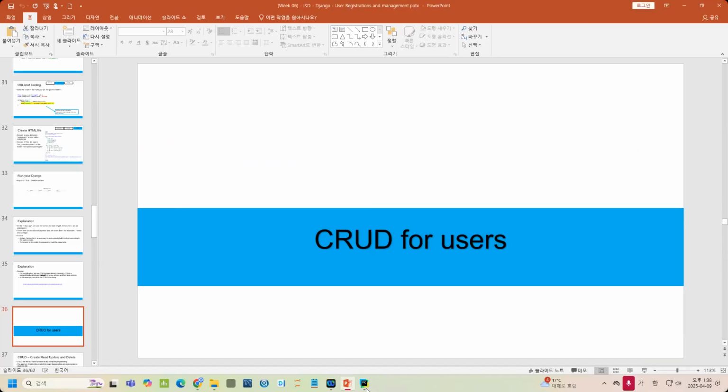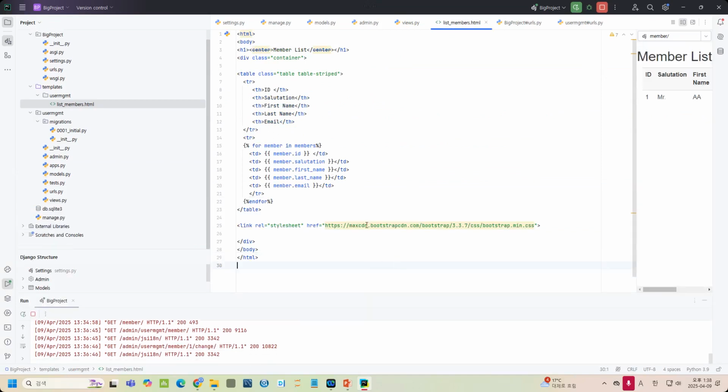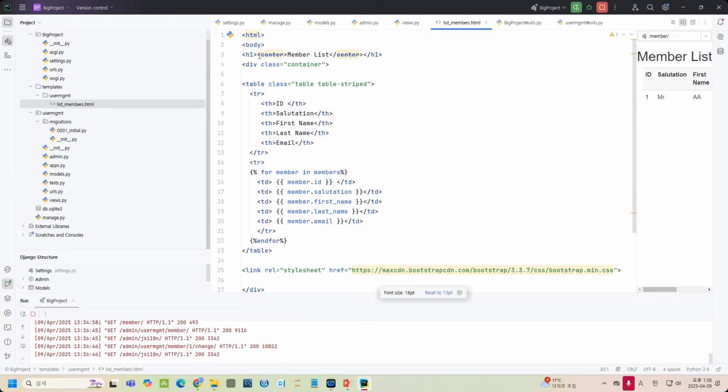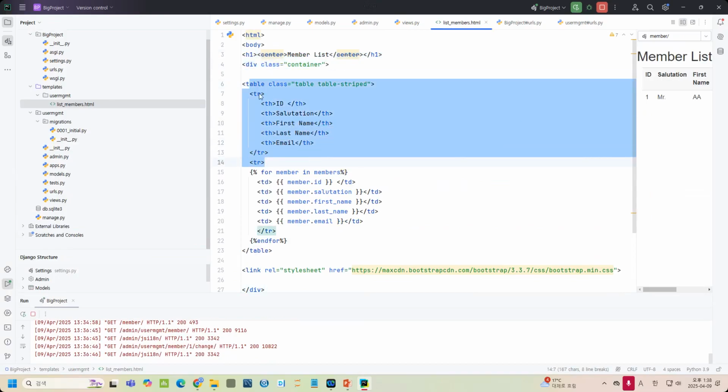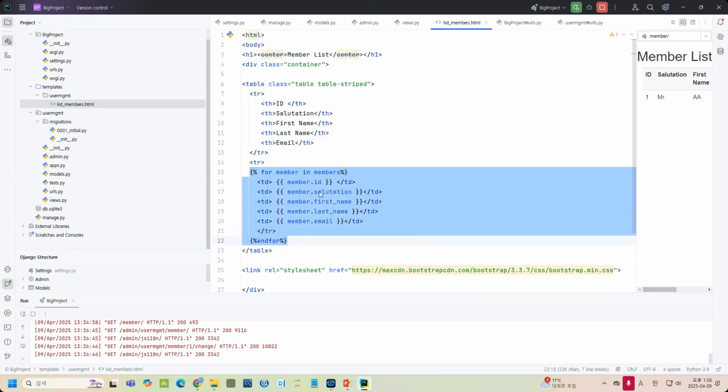So if you look at the code, I think by now you already know this is the header and this is the table. This is the table header: ID, salutation, first name, last name, email. And this is the data from the members. So we have member.id, member.salutation, member.first_name, member.last_name, member.email. And then we do this for the data in the database. In this case, this is the for loop.